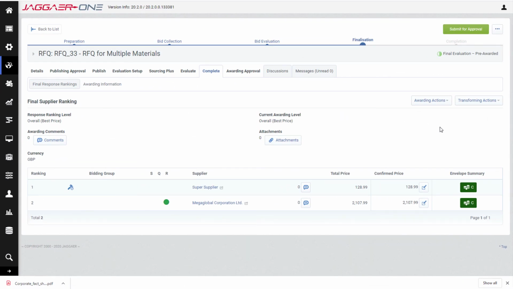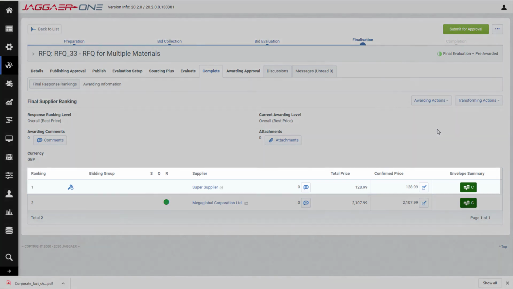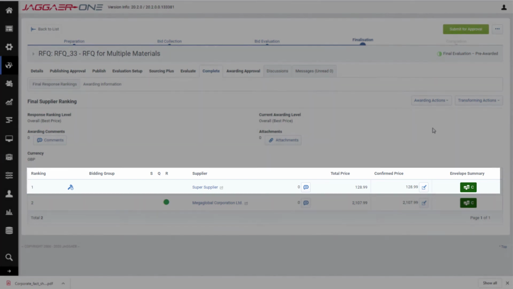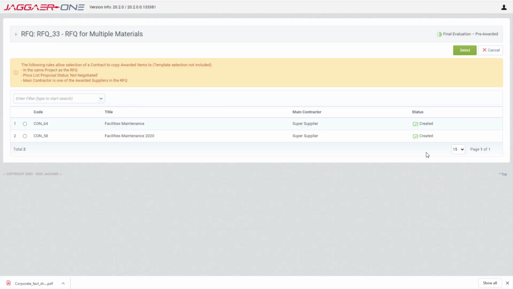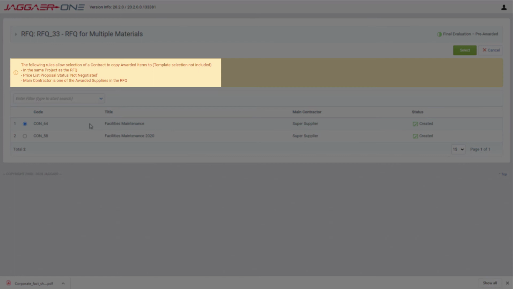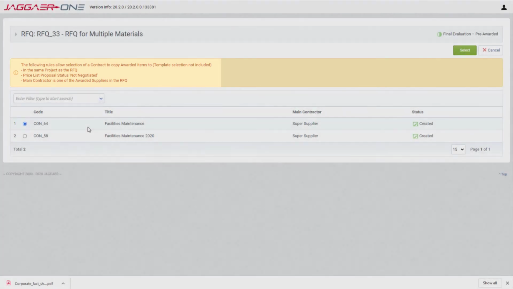I'm currently viewing an RFQ that is in final evaluation pre-awarded status. This RFQ has been pre-awarded to the supplier named Super Supplier. What we can do is go to Transforming Actions, and not only can we create a new contract from this RFQ, we also can award this to an existing contract. If we select that, it takes us to a page where we can choose a contract. The contracts that will be available for selection must be in the same project as the RFQ, the price list proposal status has to be not negotiated, and the main contractor has to be one of the awarded suppliers in the RFQ. I'm going to choose the facilities maintenance contract here.